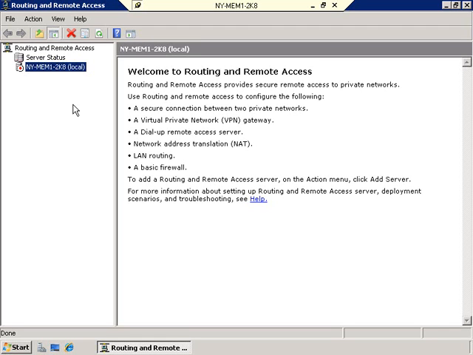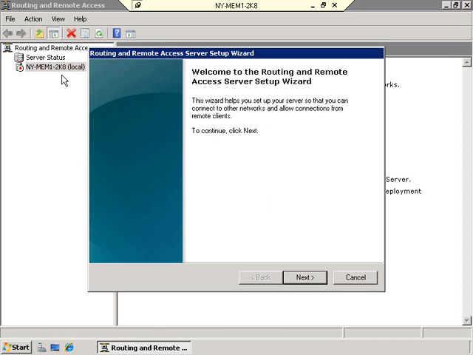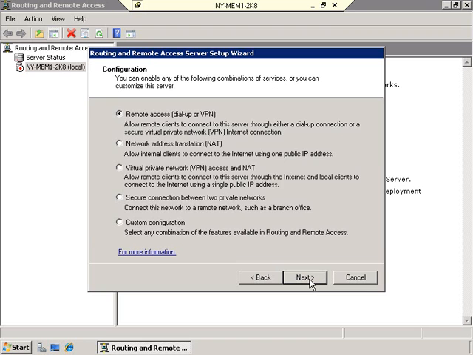And what we have to do first is, well, you'll notice this red down arrow here. Well, that means that it's not configured. So in order to configure it, you right-click on the server and select Configure and Enable Routing and Remote Access. In the Routing and Remote Access Server Setup Wizard, here's a welcome screen. Go ahead and click on Next. And then here's a configuration screen where they build in a few common configurations.